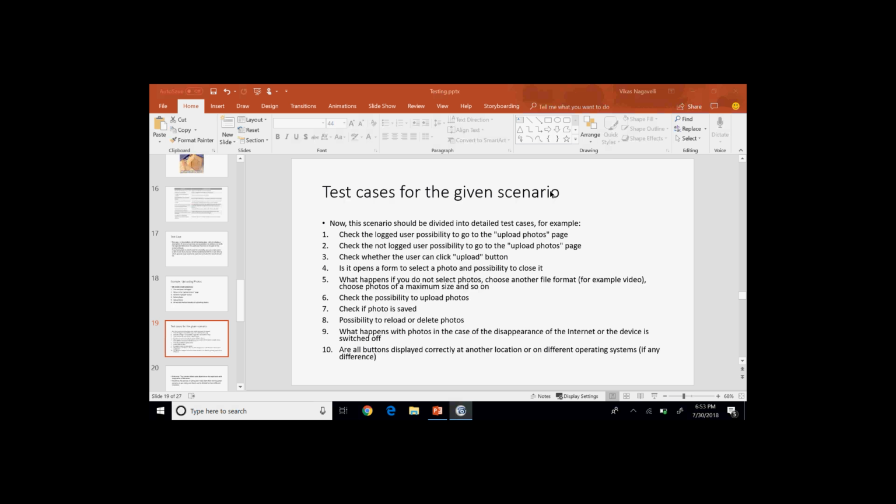So what we're gonna do is something like test cases for a given scenario. Now this scenario should be divided into detailed test cases. So how we're gonna divide is, first we need to check the possibility that a logged-in user goes to the uploads page or not. Means first we are checking whether that user is able to go into the uploads page, if he or she is logged in, and if not logged in, then they should not be able to go. So this is the next thing.